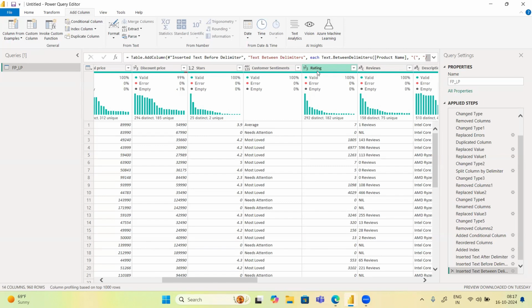So the last one, what you have discussed, I didn't understand. Could you please repeat once? Yeah, I was asking, we need to concatenate these two columns. Okay, like your output should be average 7, needs attention 0, most loved 1805. Everything should come in the one column.